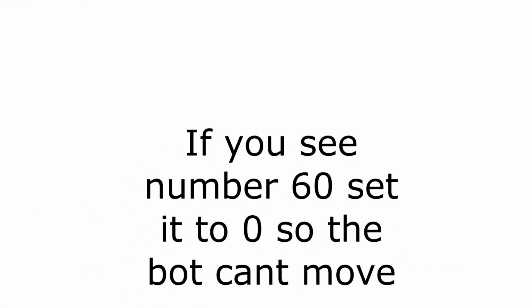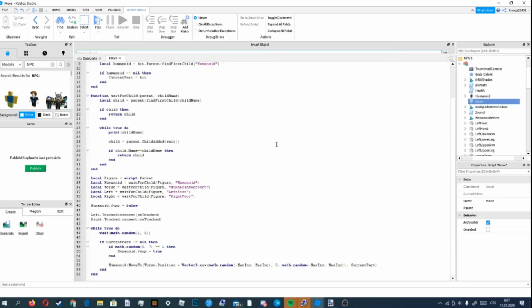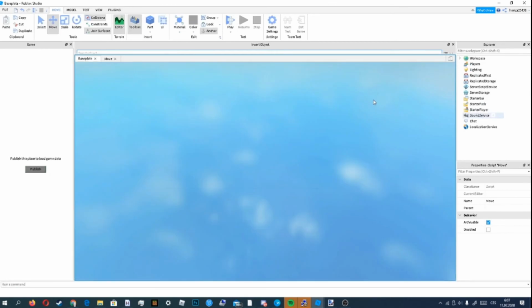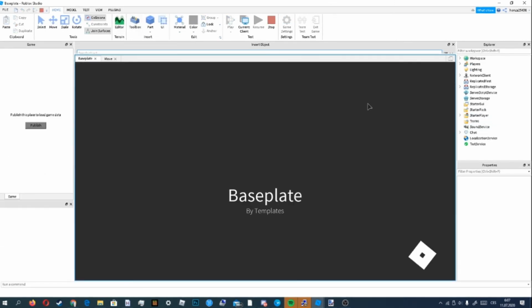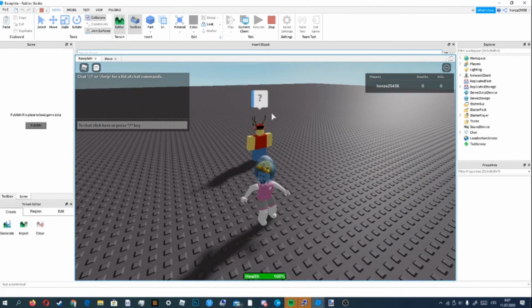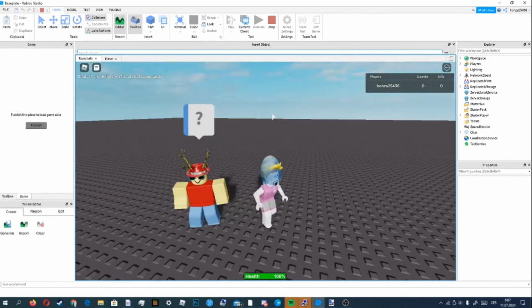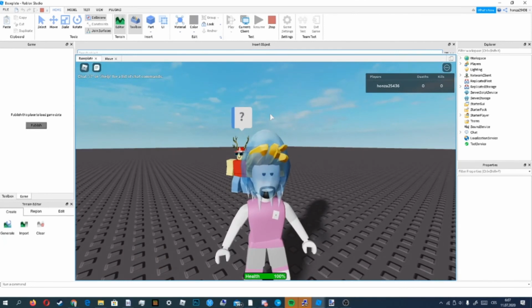This is the part where I figure out I need to put it on the head. When you see the question mark, you're finished and you're done scripting. I will show you.